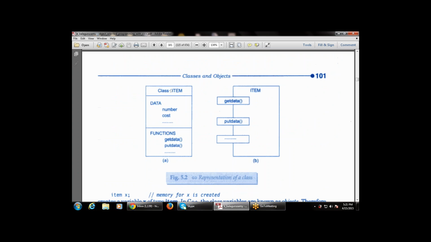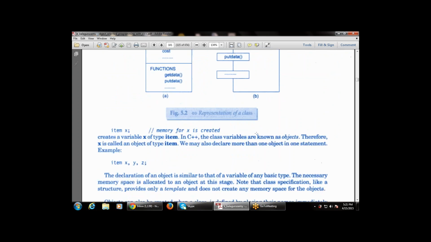There is a class item, then there is data, that is a number and the cost, and the functions are get data and put data. This is the representation of a class. Then this is item x, that means item is the name of the class and x is the variable that is used. So memory for x is created. It creates a variable x of type item.